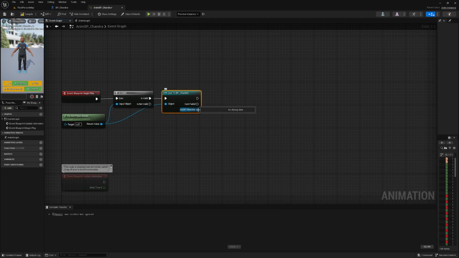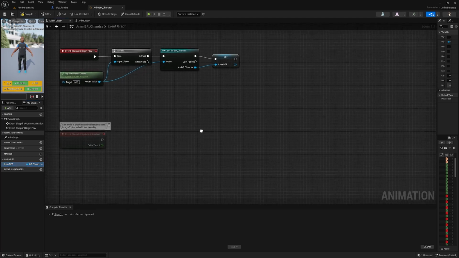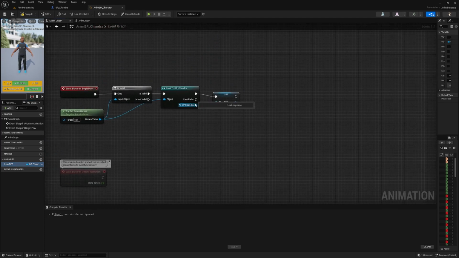and off As BP Chandra we can promote this to a variable, and you can call this Character Reference. So basically what we've done is at Begin Play we've checked that there is a character, we've cast to it, and then we've created a reference to it as a variable. So we can access this reference at any time instead of casting over to Chandra. We just cast once, create a reference, and there we go.